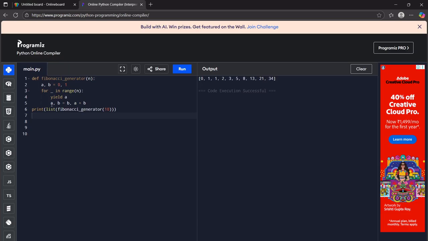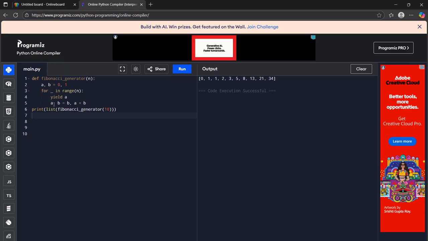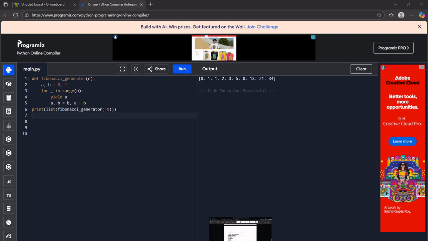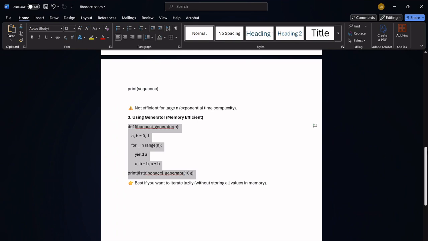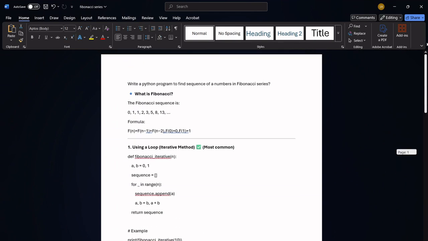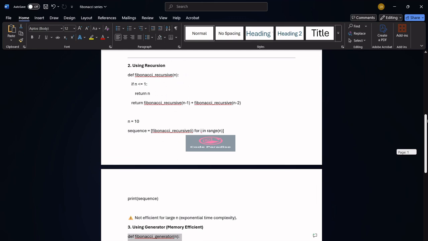Basically, what it does is the a value will become b and the b value will be the sum of a plus b. This is how it works. Hope you understood my third approach also, using generators. These three approaches are commonly used to find the Fibonacci series.